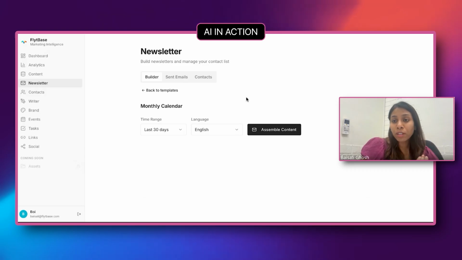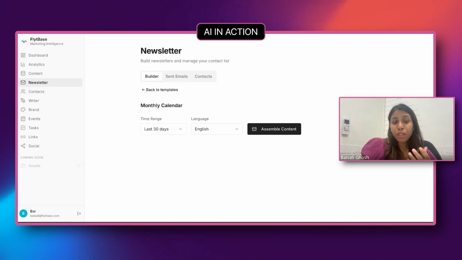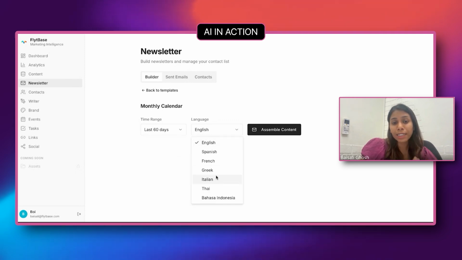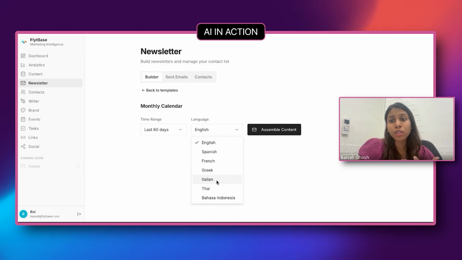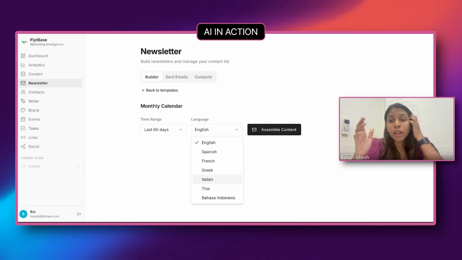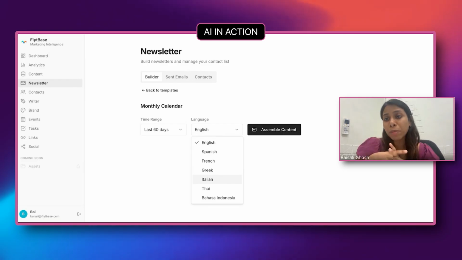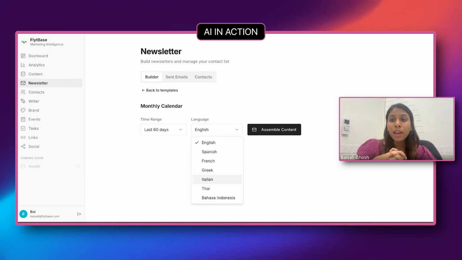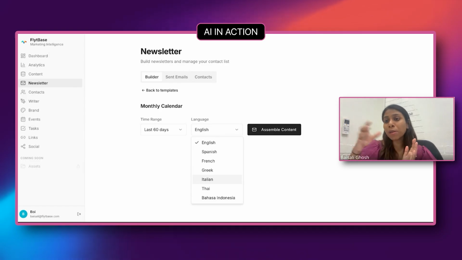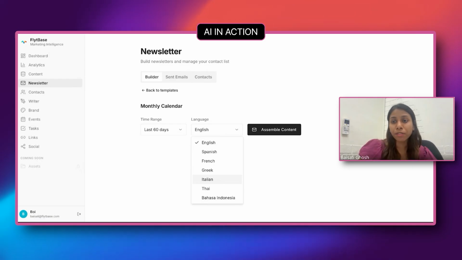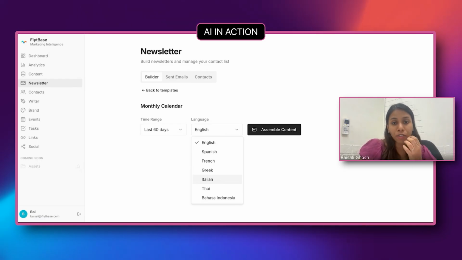So where the key is that you can select a time range, for example, 30 days, 60 days. You can even select a language. For us, we have different languages because we operate across the globe. So there are people who are not comfortable with English, and more often than not, you will probably be sending your newsletters in English, and it's not possible to redo them in multiple languages and then send them. But here with that tool, we get that benefit because that's a problem for us.